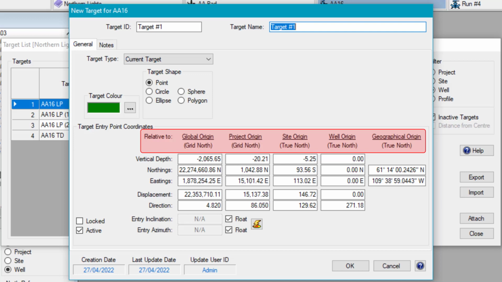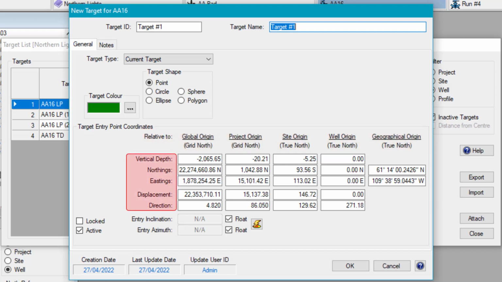The origin is displayed above each column, i.e. global origin, project origin, etc. And the type of coordinate is displayed at the left, i.e. vertical depth, northings or eastings. You may view the actual origin names by hovering the mouse cursor over each of the entry fields. For example, hover the mouse over the northings relative to the structure origin to see that the target northings are relative to AA pad. The actual naming of the origins is discussed later.